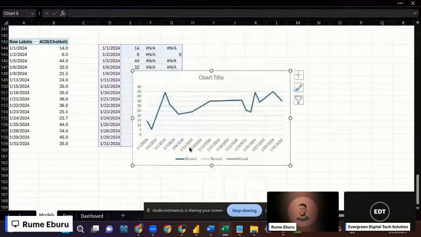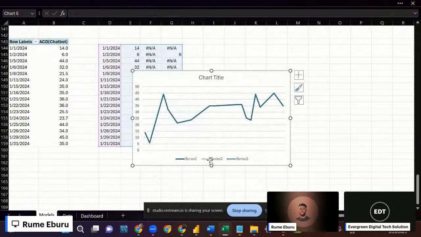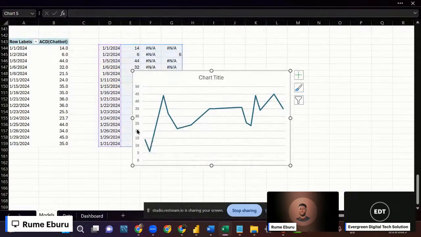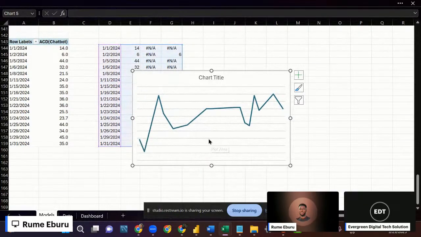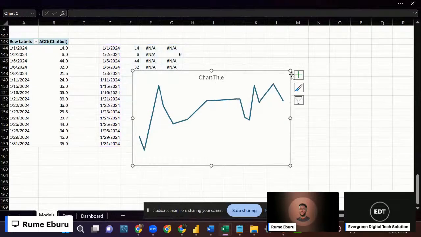So I just highlight all of this, just come to insert line charts like this. So remove all of these here, remove everything, every single thing here like this, remove the lines. We don't need the title either.